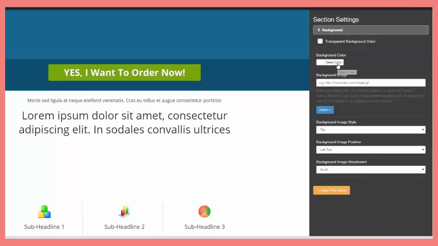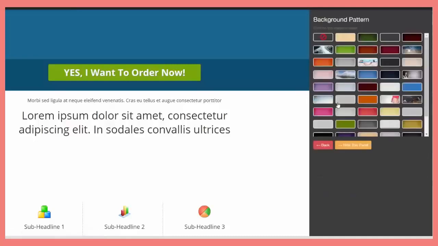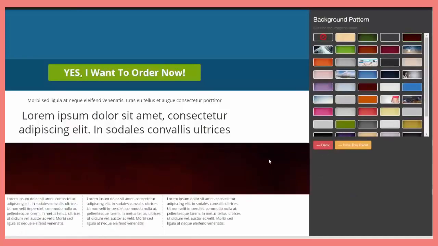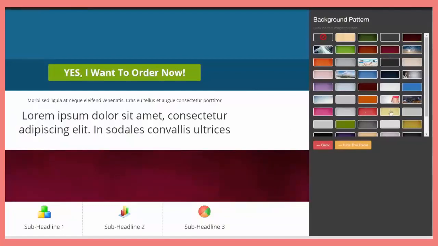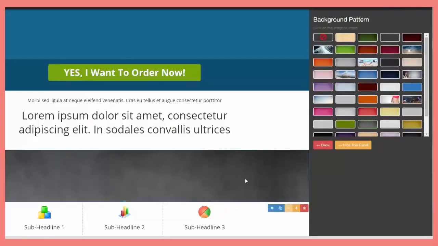Obviously we can set a background color, but if I come over here to action, guys, I can go pre-made patterns. All right, now look at this. This is how fast I can go and change out that pattern, right? These are all included with Instabuilder 2.0. That's how fast we can do this.